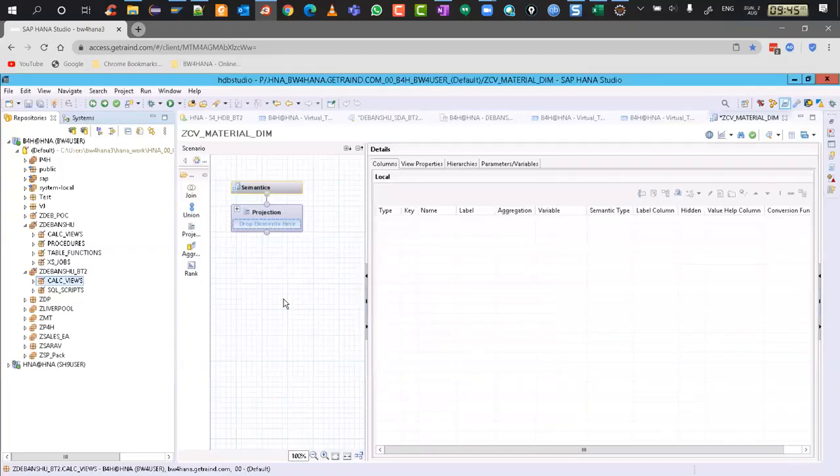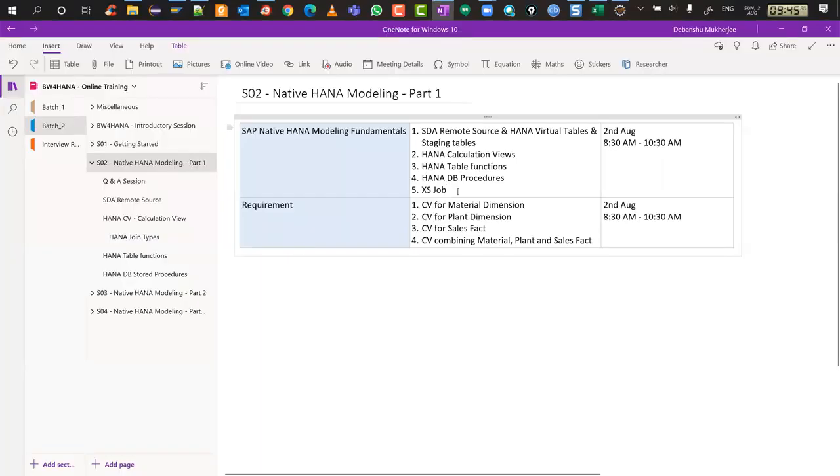Okay. We'll do that. Don't worry. The last step is access job. Once we do all that, once we create a table function and database procedure, we'll create the access job also.